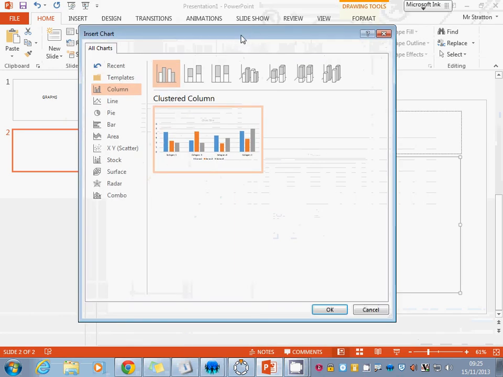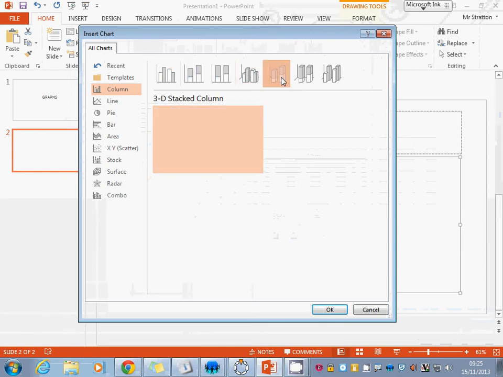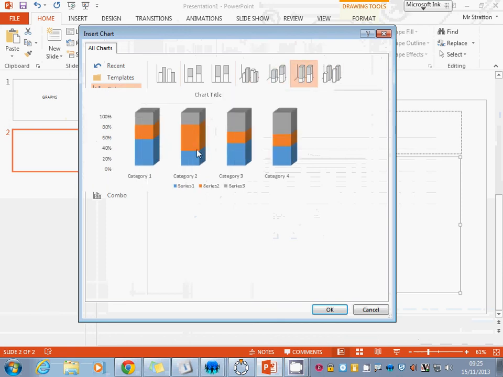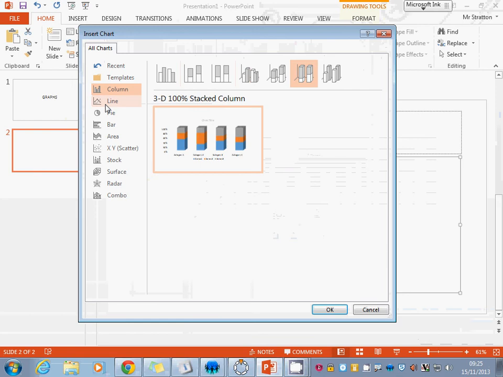The new version of 2013 has an awful lot of new things in it and an awful lot of nice things in it. But pretty much all you're going to do is fill in the way you want it to look. So you can pick the basic look of it. So I'm going to go for something probably a bit like that, 100% 3D stacked. Looks like that. I'm going to hit OK.